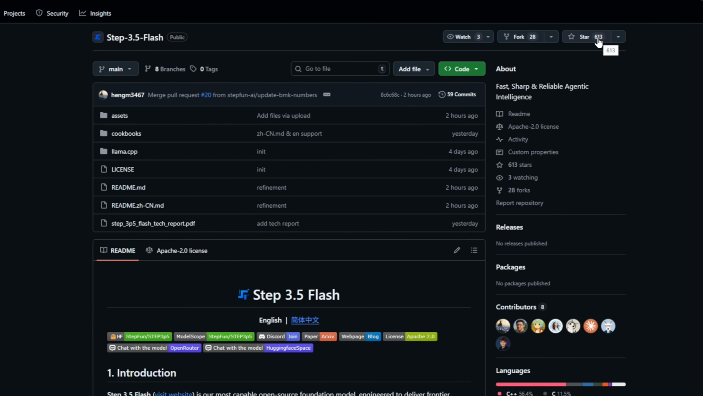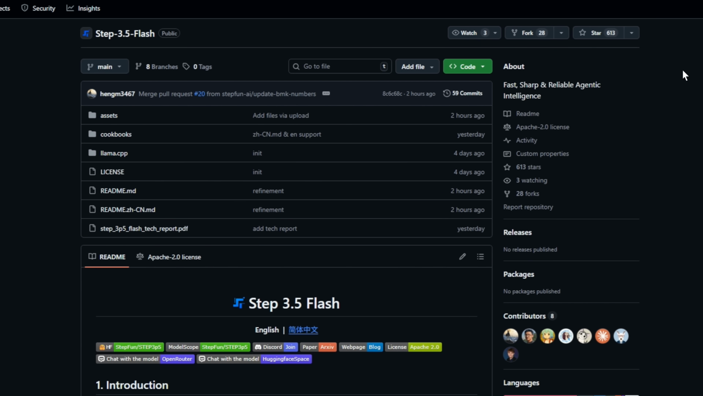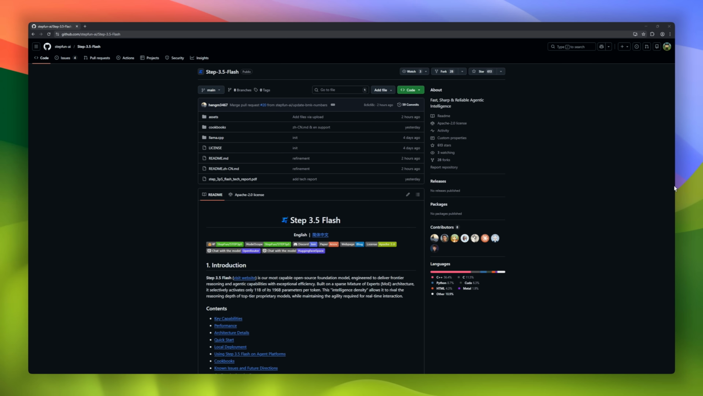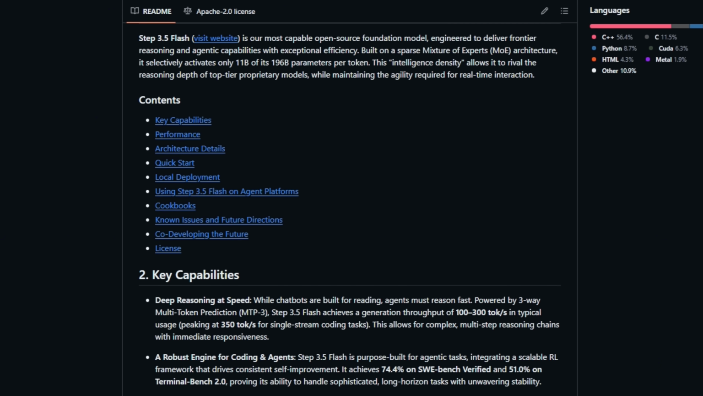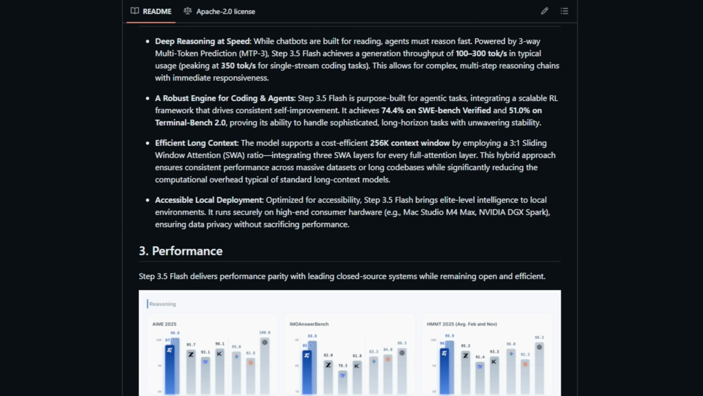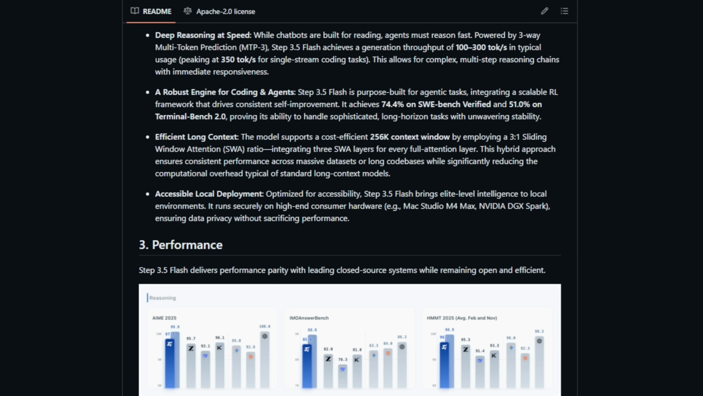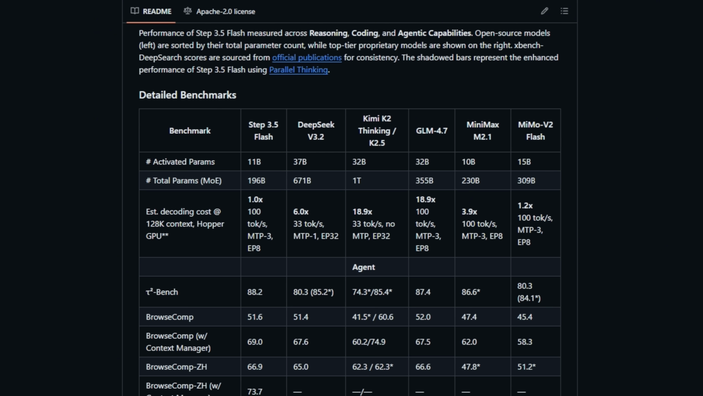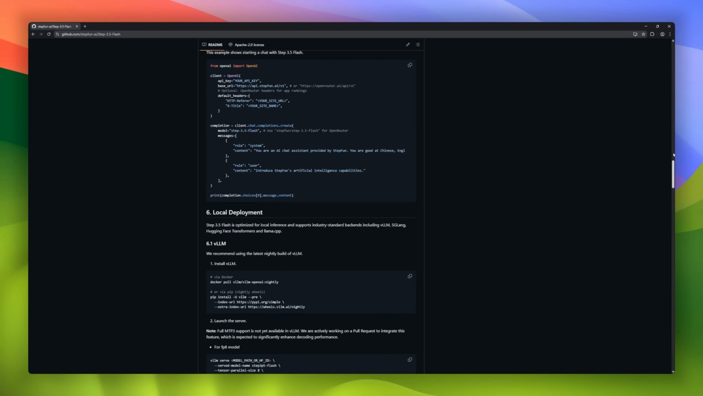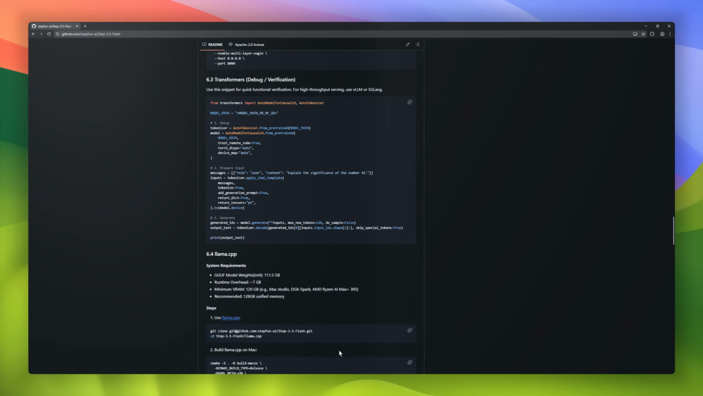Step 3.5 Flash is a 196 billion parameter model that only uses 11 billion parameters per token. This sparse activation design means it runs fast despite its size. You get the intelligence of a flagship model without the lag. The new multi-token prediction system generates code at 350 tokens per second by predicting 4 tokens simultaneously. It handles 256K context windows and works with text, images, and other input types.